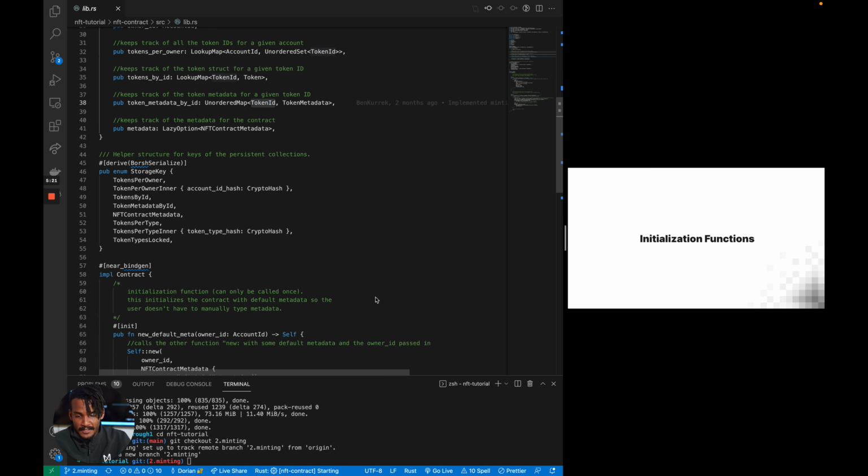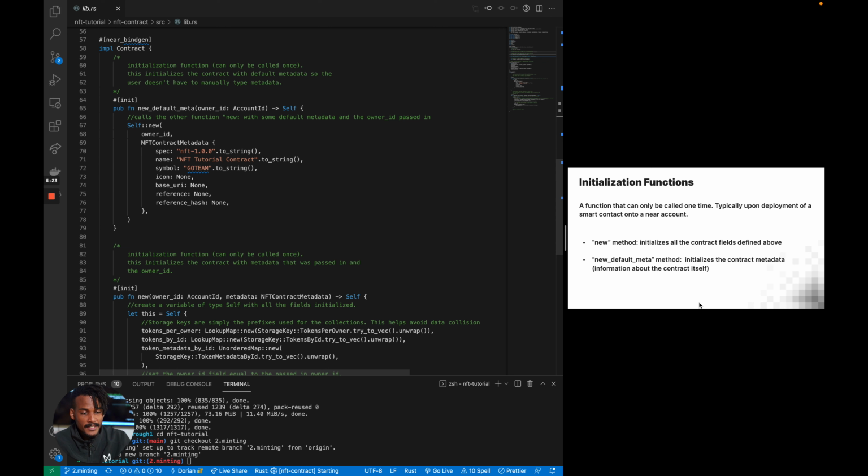So next up are our initialization functions. So what is an initialization function? All it is is a function that can only be called one time. If you try to call this function again after you call it once, it'll just throw an error saying that the contract has already been initialized. So typically what's done is after the contract gets deployed onto an account, so every contract code gets deployed onto a new account, you'll call this function to initialize the contract, or to initialize some data that you may want to enter into your contract before actually using it.